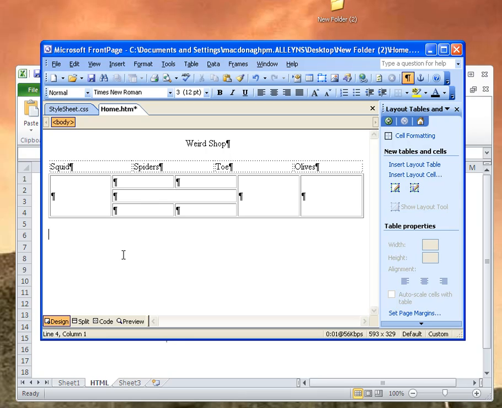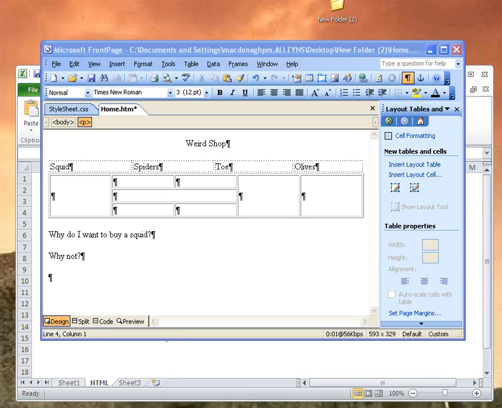I'm just going to add some text. Why do I want to buy a squid? Why not? And what I'm going to do now is link to my style sheet in the next video.